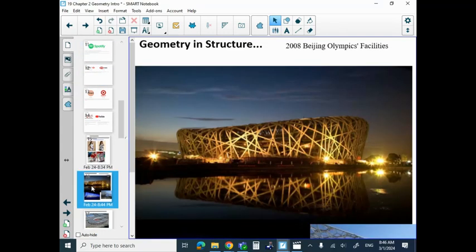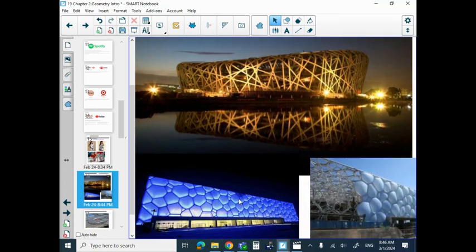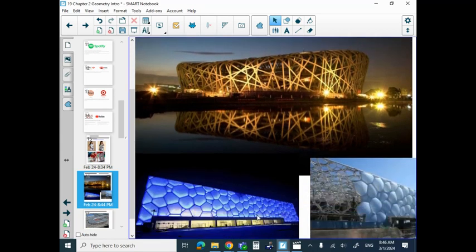In building, geometry and structures or architectural design, sometimes the design is just aesthetic, just for looks, and sometimes it's for purposes, right? For strength or something like that. These are just some neat structures that were in the 2008 Olympics in Beijing.